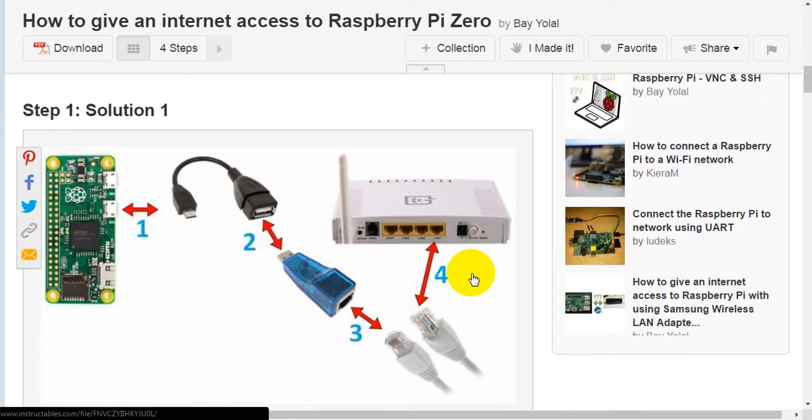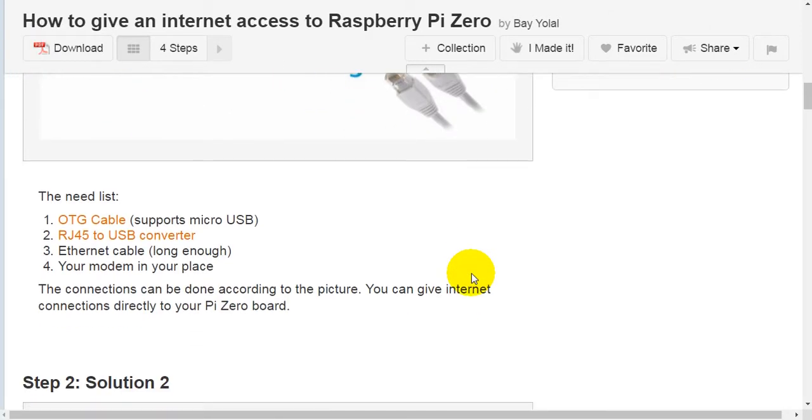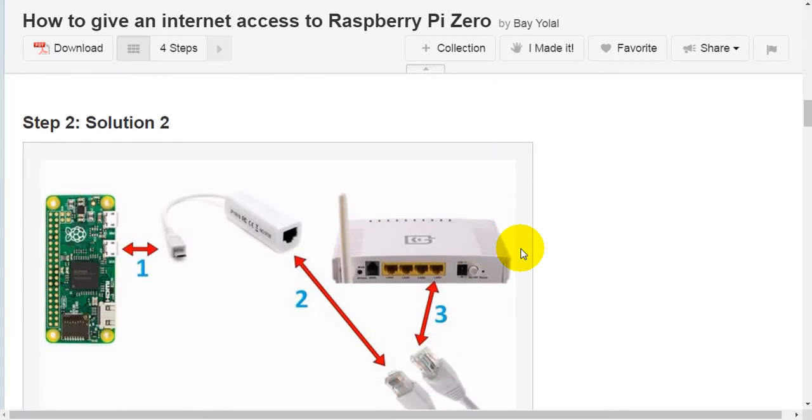Step 1, Solution 1. The need list: an OTG cable that supports micro USB, an RJ45 to USB converter, an Ethernet cable long enough, and your modem in your place. The connections can be done according to the picture. You can give internet connection directly to your Pi Zero board.